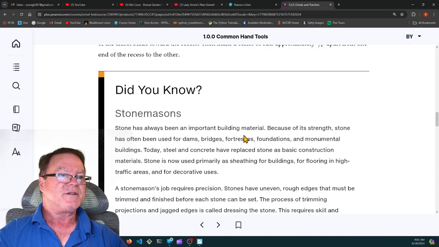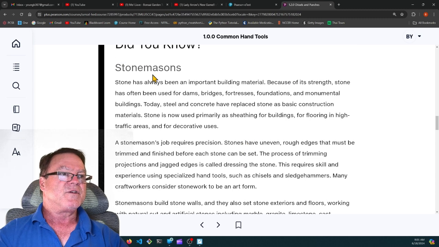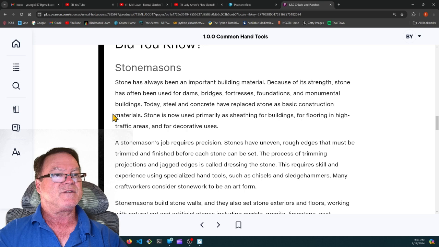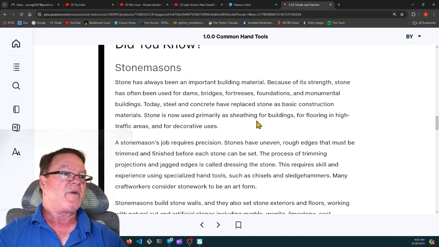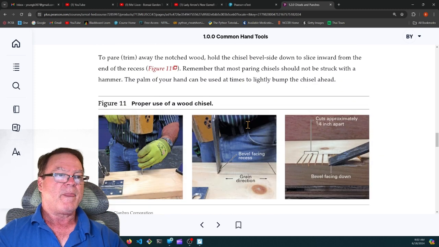Let's see here. Stonemasons. Now, stone has always been an important building material. Because of its strength, stone has often been used for dams, bridges, fortresses, foundations, and monumental buildings. Today, steel and concrete have replaced stone as a basic construction material. Stone is now used primarily as a sheathing for buildings or flooring in high traffic areas for decorative uses.